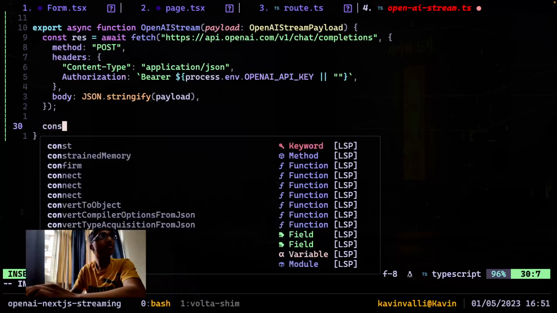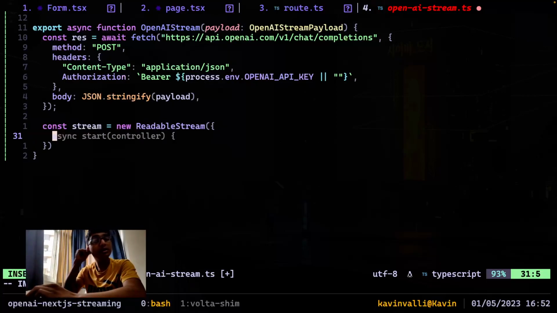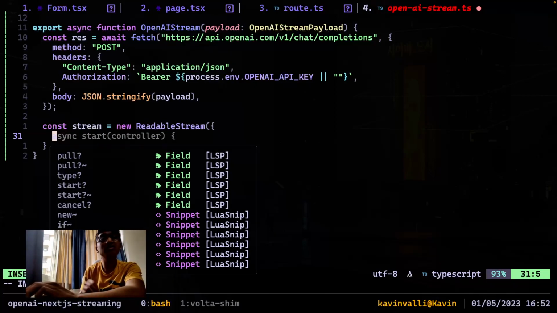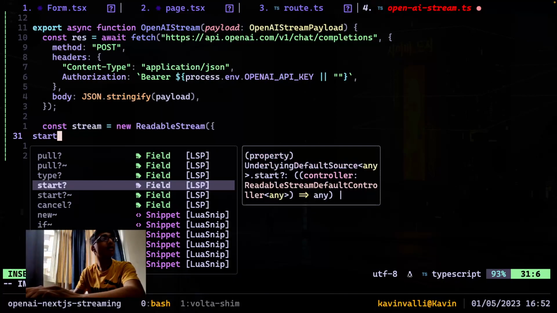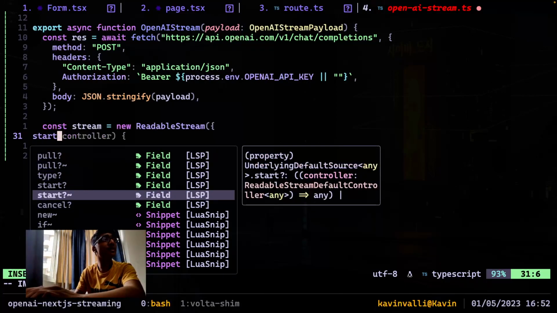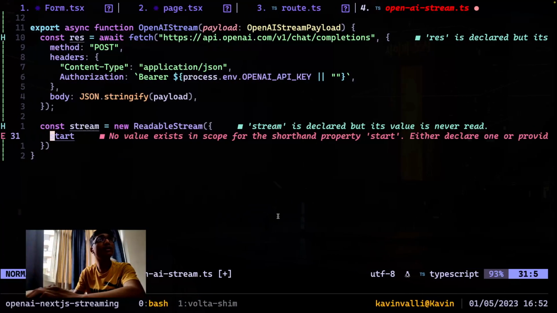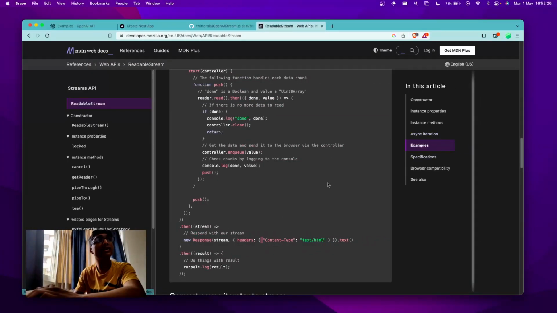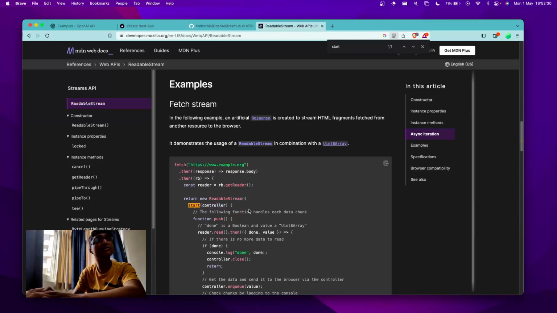So basically what I want to do here is get a stream object, which is just a new readable stream, and we need to pass in a configuration over here. If I just press control space over here, even if you're using VS Code, this works. Control space, and you will see what all you can pass in over here. So you can pass in pull, type, start, etc. We'll use start over here as the function. You can look at what that does in the documentation. Let's just go to start. They're using the start over here as well.